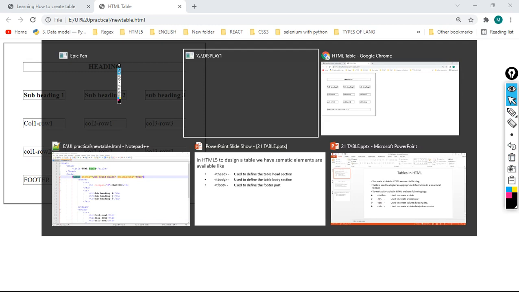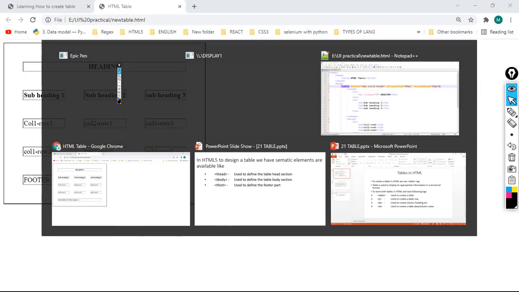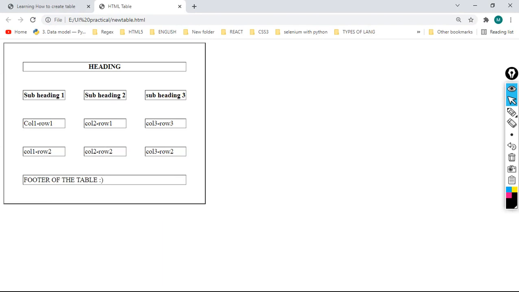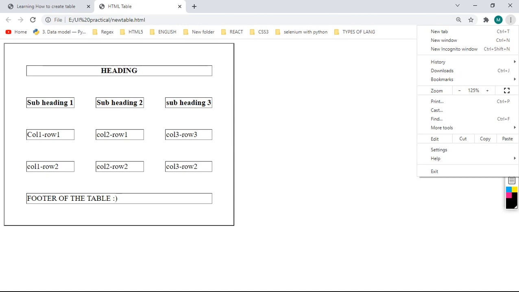Now, cell padding. Cell padding is equal to 45 pixels. Save. Observe carefully what will happen here.